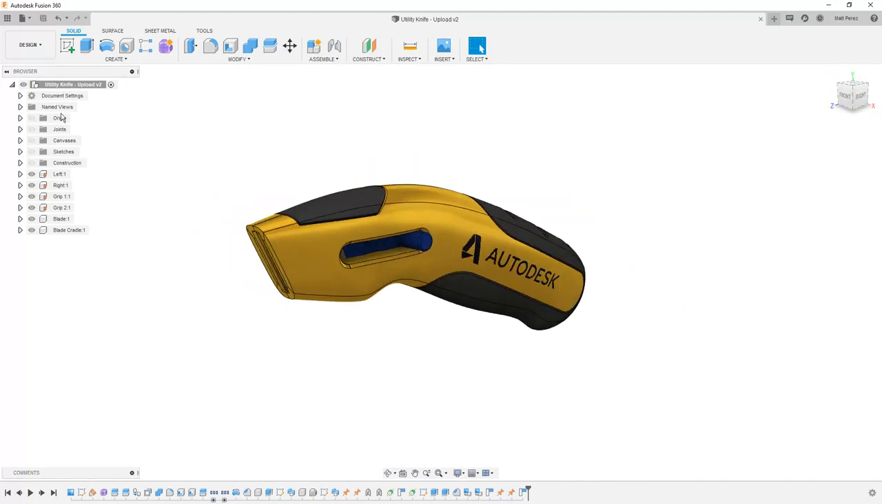On the left-hand side, we have what's called the browser. At the top, the browser will display our components, bodies, document settings such as our units, named views that we can use later on in detailed drawings, and also things like our origins, joints, whether or not there are any images, in this case a canvas image, sketches, and construction geometry, such as planes and axes. This is a great way for us to easily see and organize components and bodies in our design.